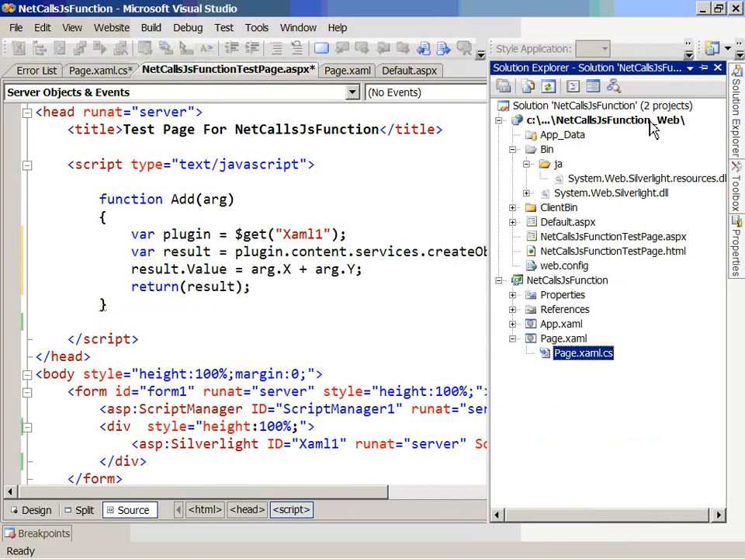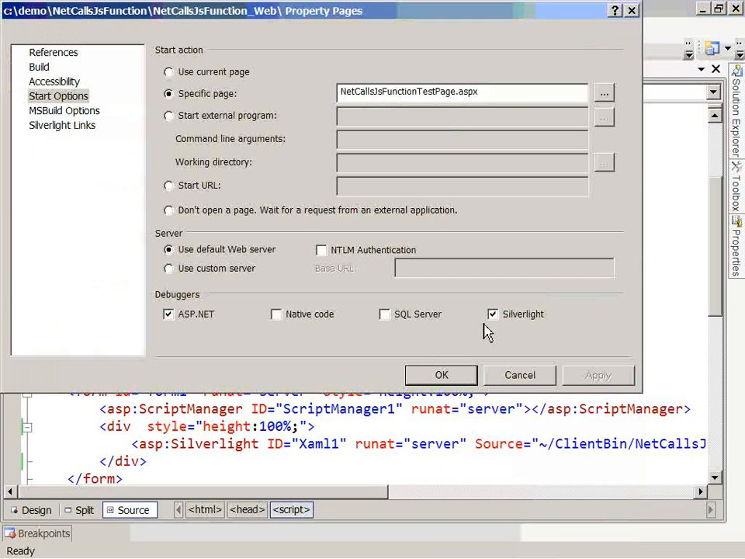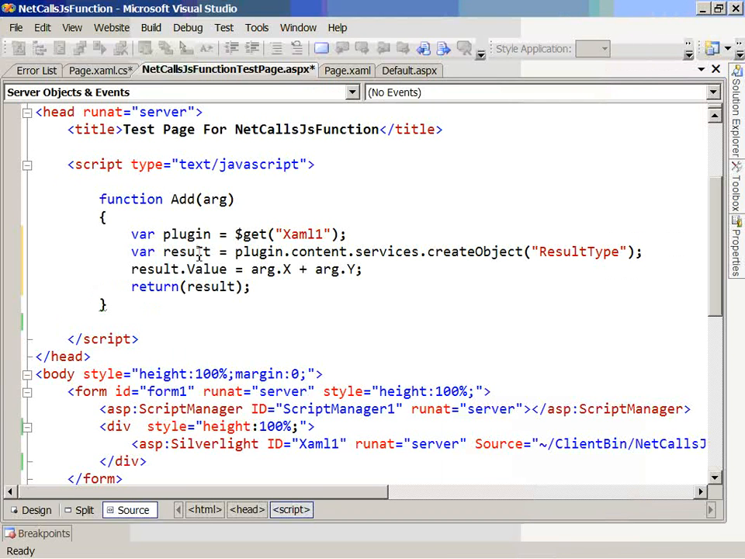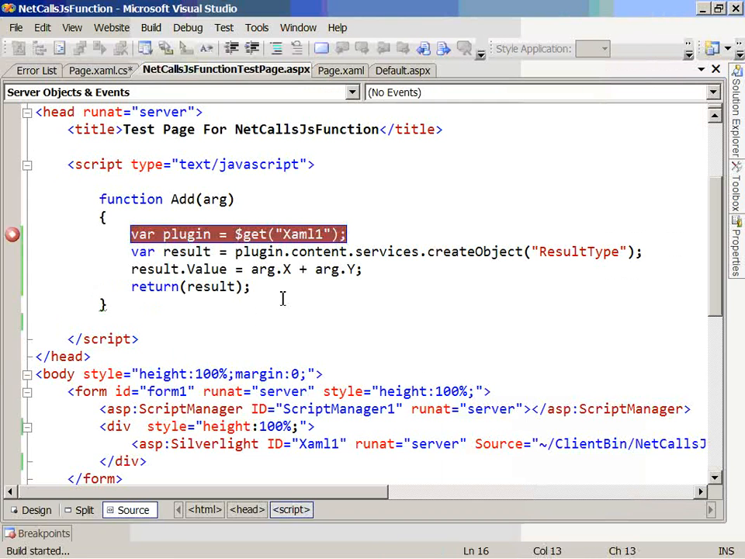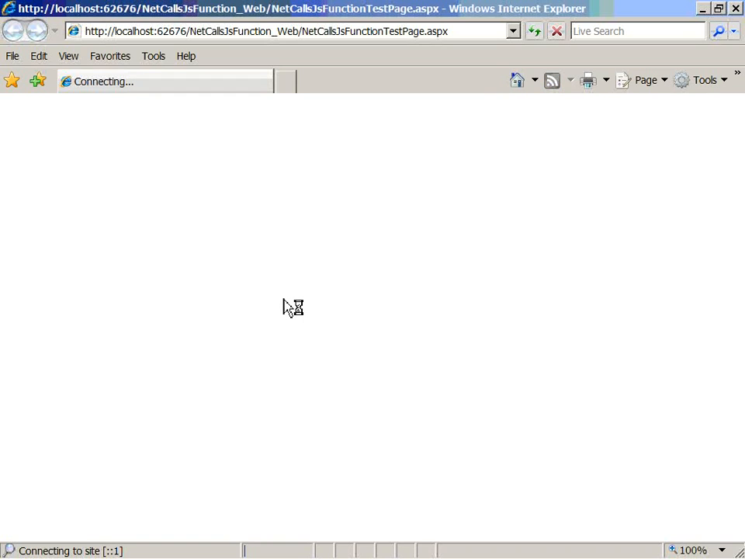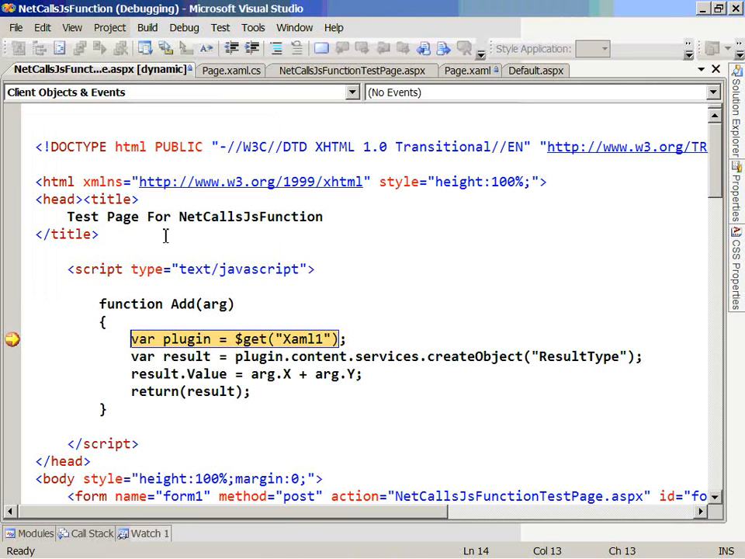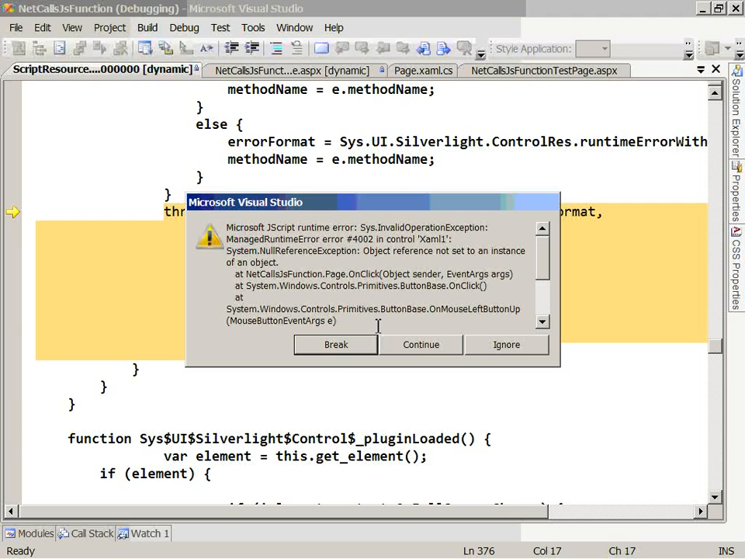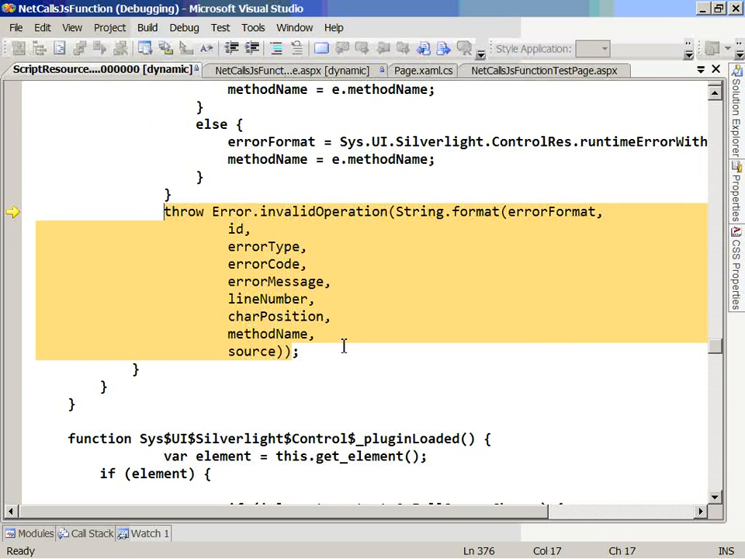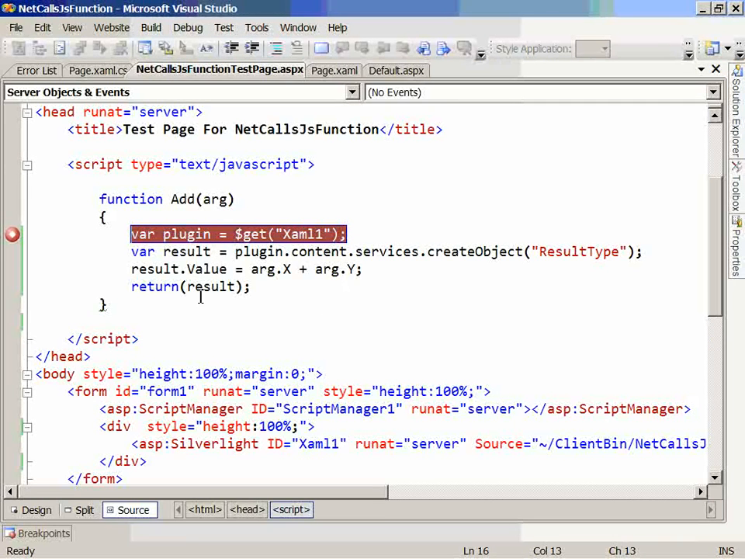Okay, let's see if we can debug this. So we'll just go and make sure that my debugging is set to not Silverlight but script, and we can press a breakpoint there. Let's go and run. And we can click the button to call the add function, and then we get the plugin, we create a result, we set the value, and we return it. However, we hit a bit of a problem, so let's break. And the problem we're hitting is getting this result back across to the .NET code.